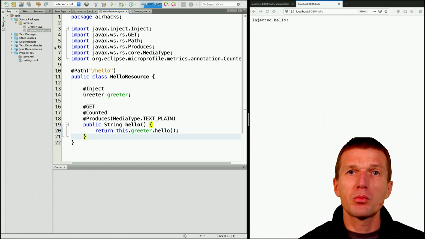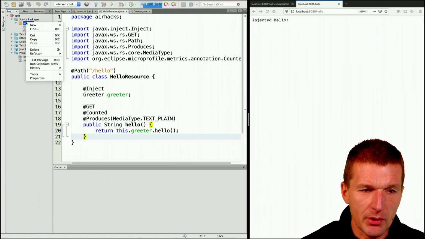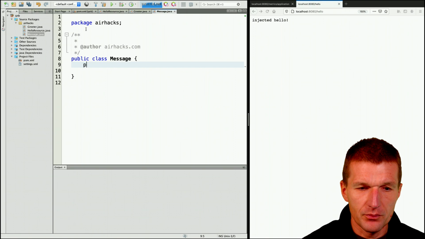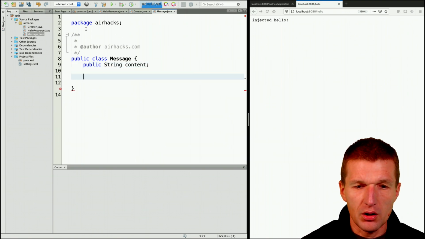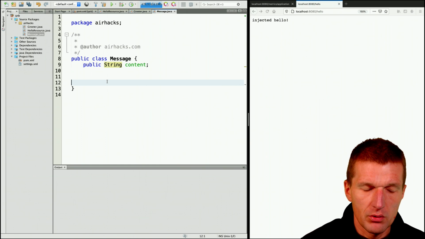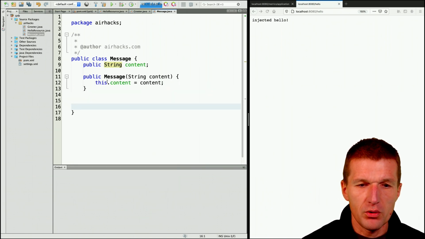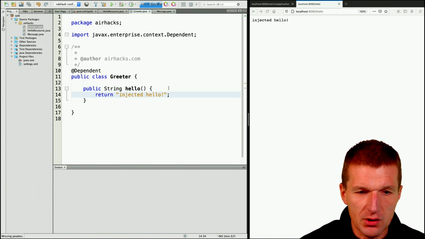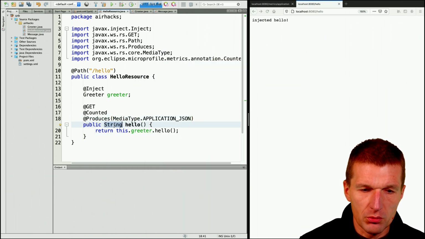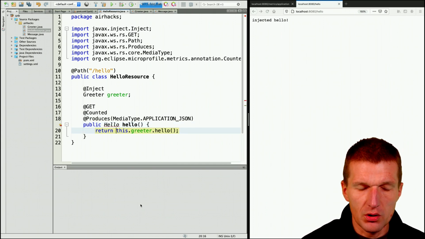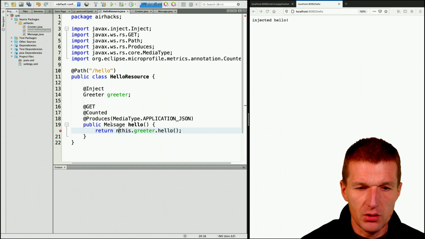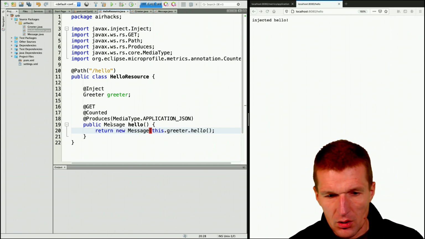So now, of course, I could add more and more annotations, or for instance, just what about JSON-B? So let's try to create a class called Message, and this class has a content, and I can just immediately create a constructor. The constructor with content, and then expose the class here via JSON-B. So I have to tell, please use application JSON. Please return the hello class, which is Message, and then say new Message.